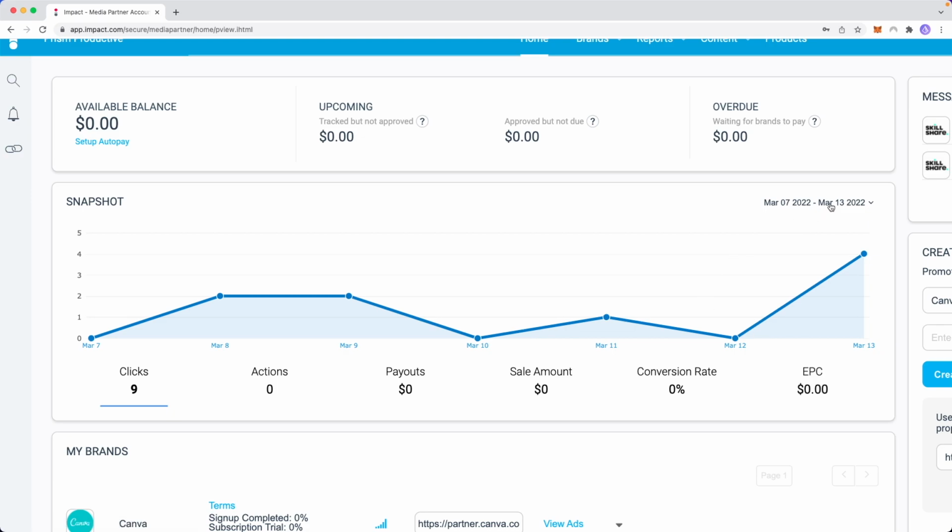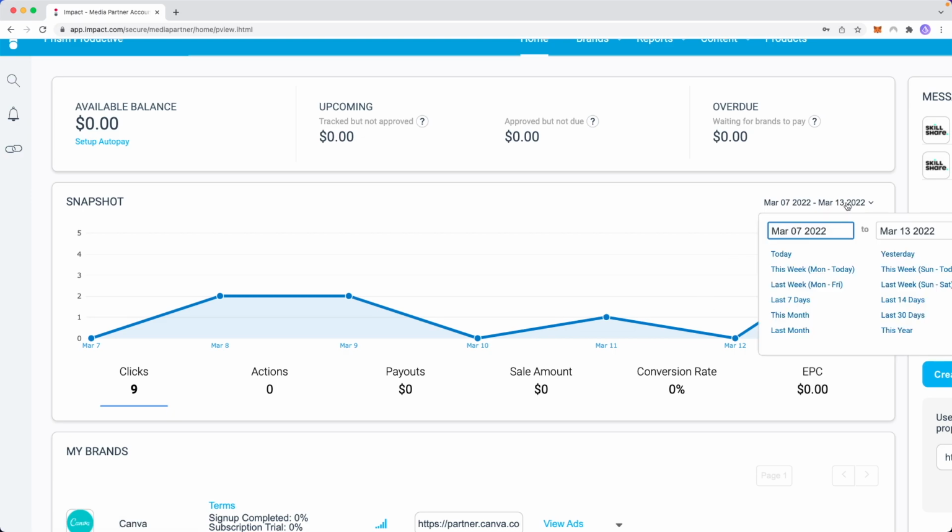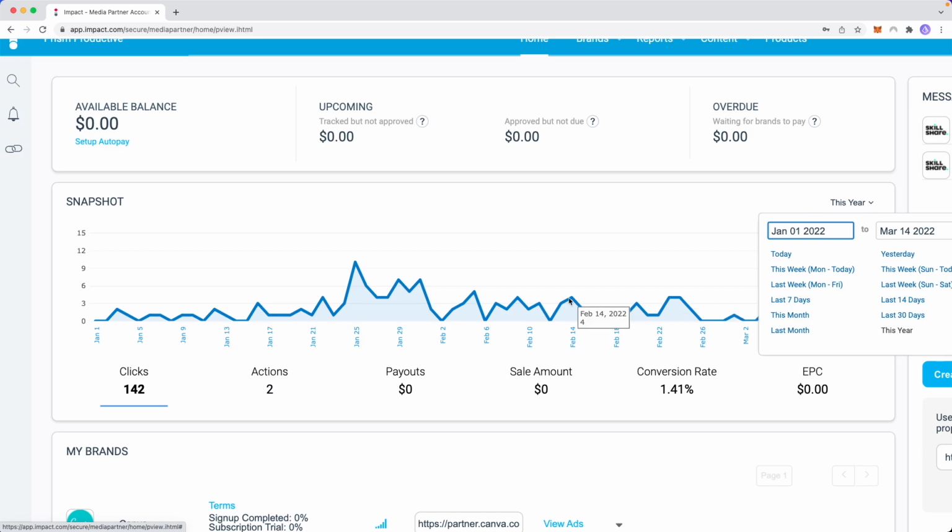And of course, if you want to change the date, you can go up to the top right. We can see that we're currently viewing the past week. We can go to last month or this year, and then you can see different data results based on whatever time frame you select.